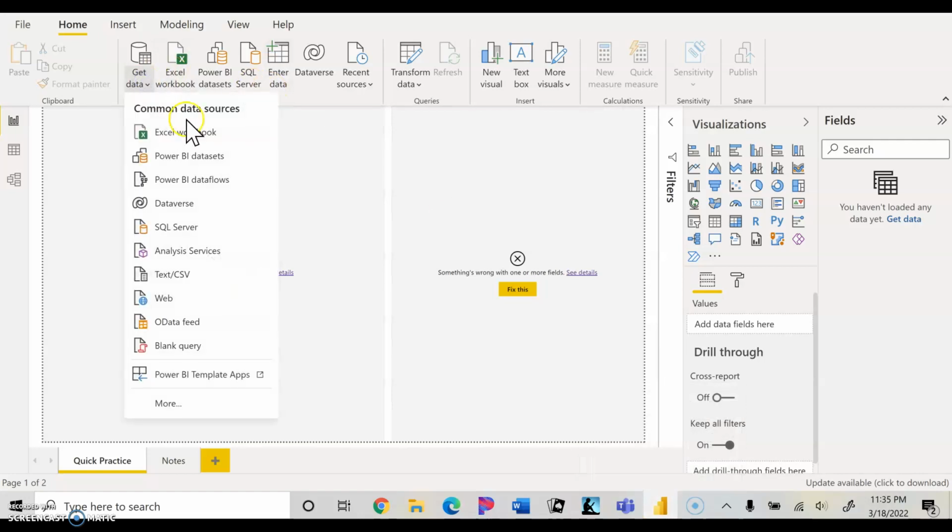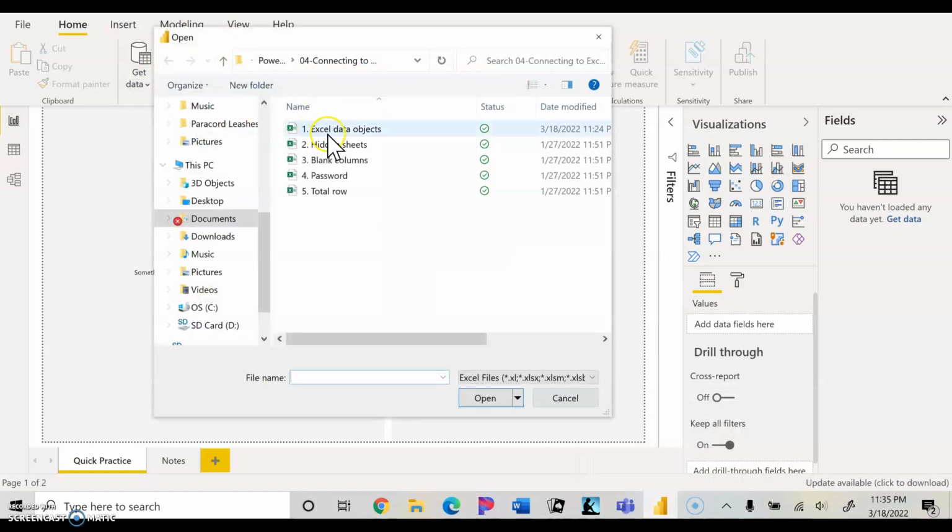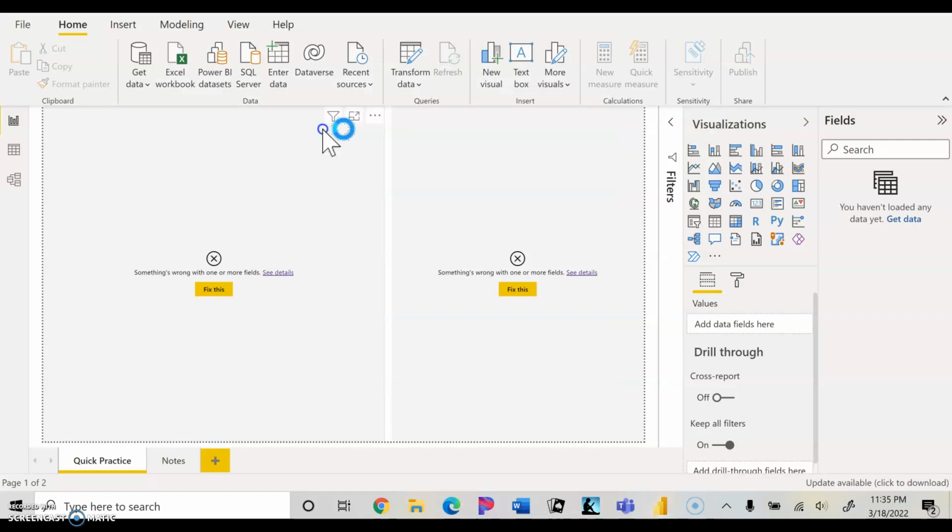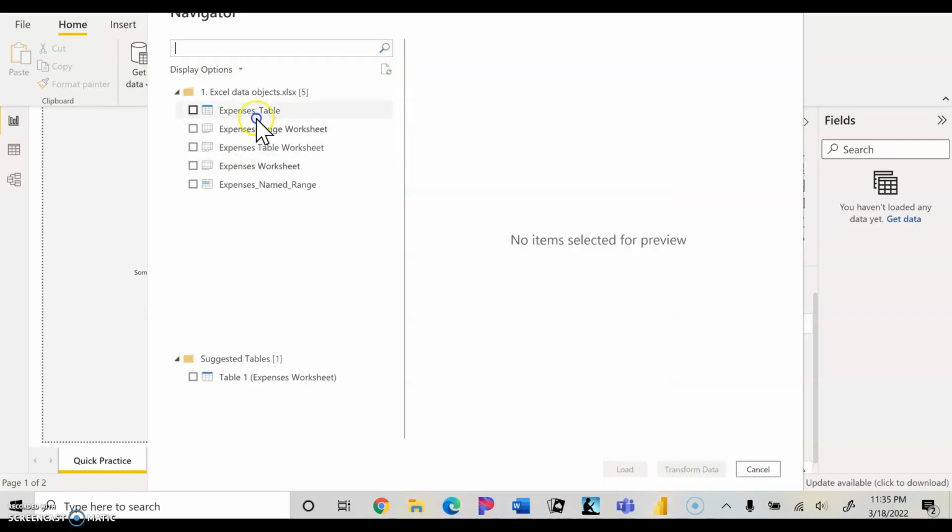My apologies that it's not already open. Let's see if I can redo it.